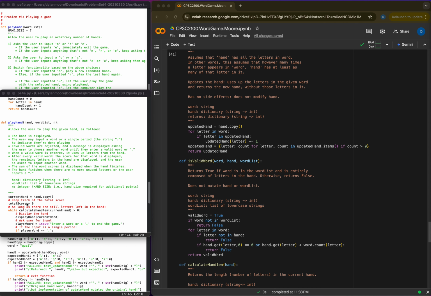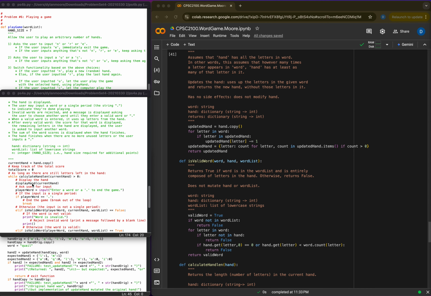To start, we're going to make a copy of the hand so that we don't modify it. We just have that copy to use in our loop. So current hand equals hand copy. To keep track of the score, we've got another variable outside the loop, which is total score. Then, as long as there are letters left in the hand, we're going to use a while loop: while calculate hand length of current hand is greater than 0, and that's the function we wrote up there.